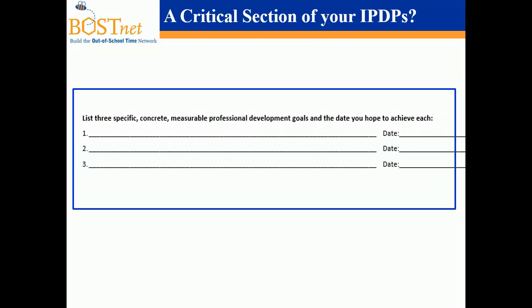As you remember from our IPDP walkthrough, there's a specific section in the IPDP form that asks you to list 3 specific, concrete, measurable professional development goals and the date that you hope to achieve each. And by approaching developing these goals with a SMART goal mentality, it will be really easy to fill out this section of your IPDP.